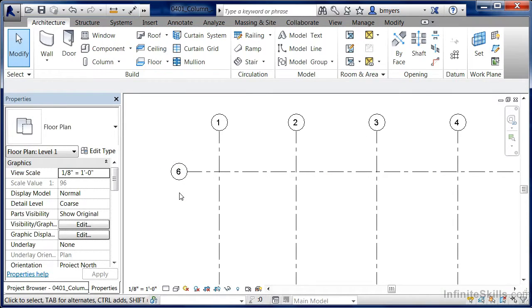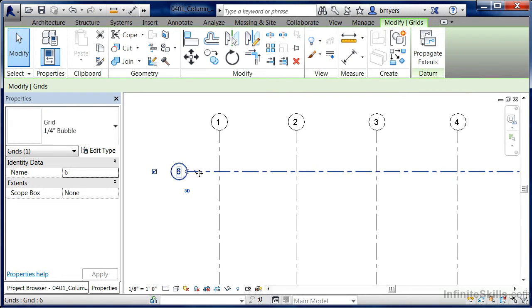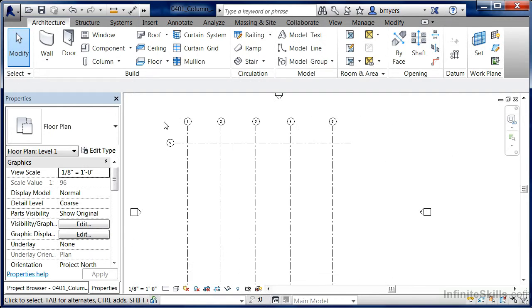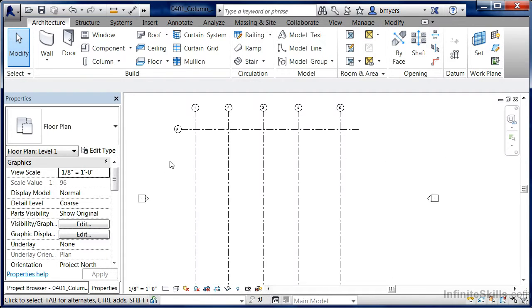Hit escape a couple of times on the keyboard, select the grid line, click where the number 6 is, and change that to be an A, and then click out here into space. Then hit escape on the keyboard to get out of the command. The next thing we'll do is draw in 2 more, so we'll be drawing in B as well as C. And since this last one was A, Revit will automatically label these as B and C.